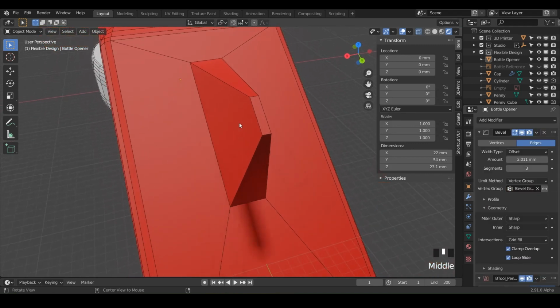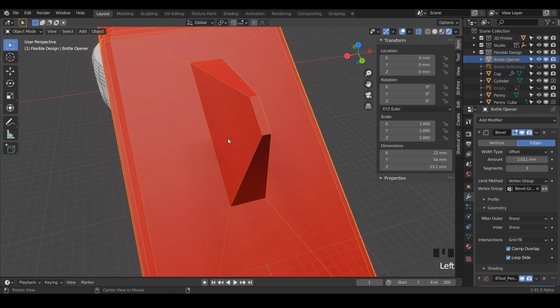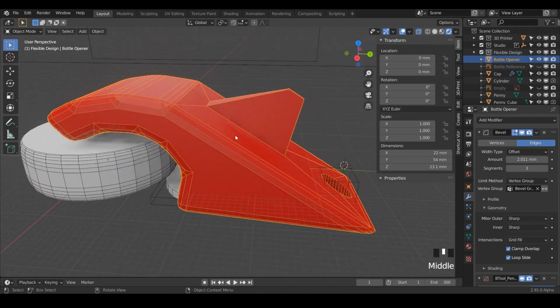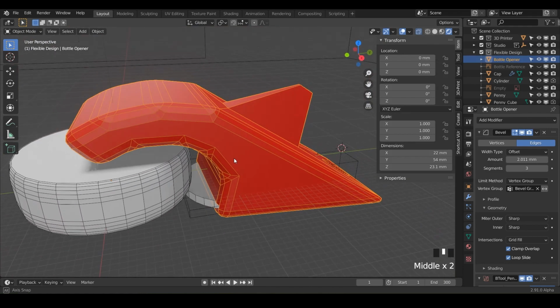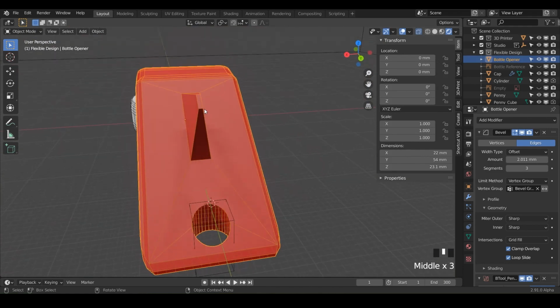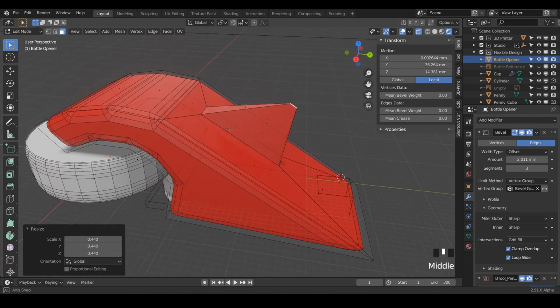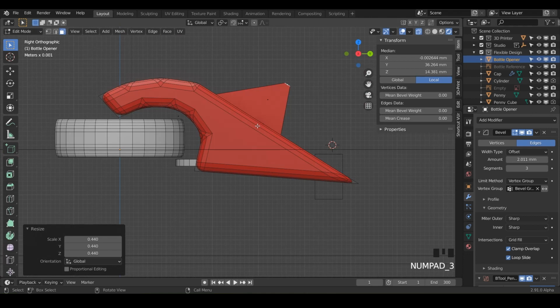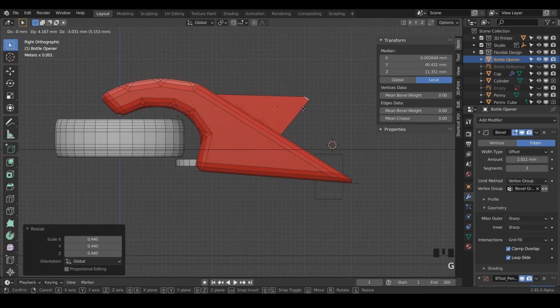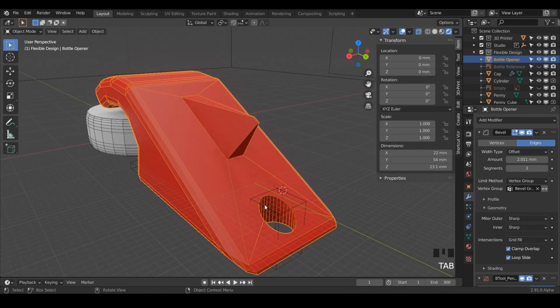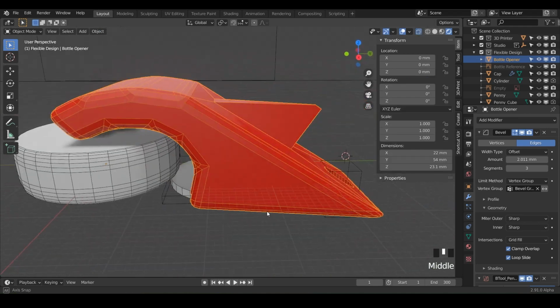And there we go. So now we still get the nice bevel on the body of the shark, but the fin is sharp. And now we can take that one and scale it down. Get it pretty thin. Maybe even drag it back a little bit. And there we go. I'm happy with that.